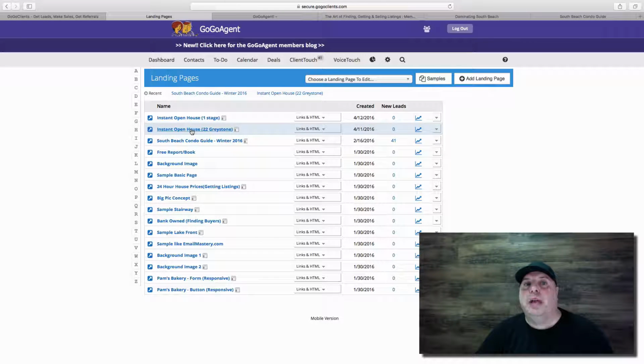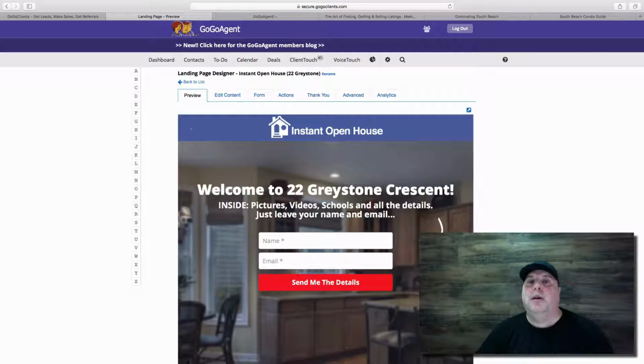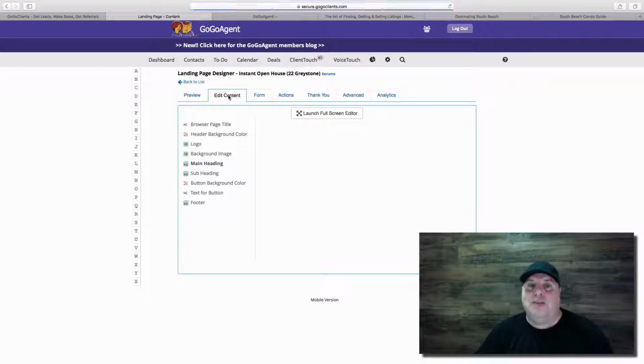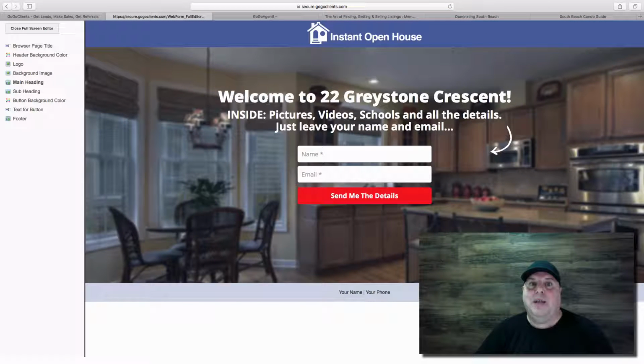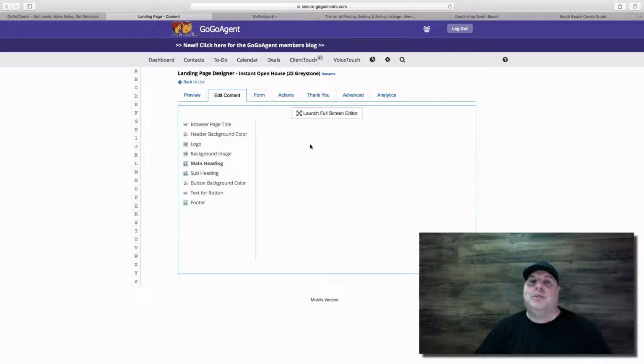And then I already created one here where you can change the address, you can change the picture, everything that you need about this. Again, you can launch the full screen editor, and literally all you'd have to change is the address of the property right here, and send me the details, and you're good to go. Change the picture, the address. You create one of these for every one of the listings that you have. Very easy to use. There's more tutorial videos on how to do everything that you need to do.